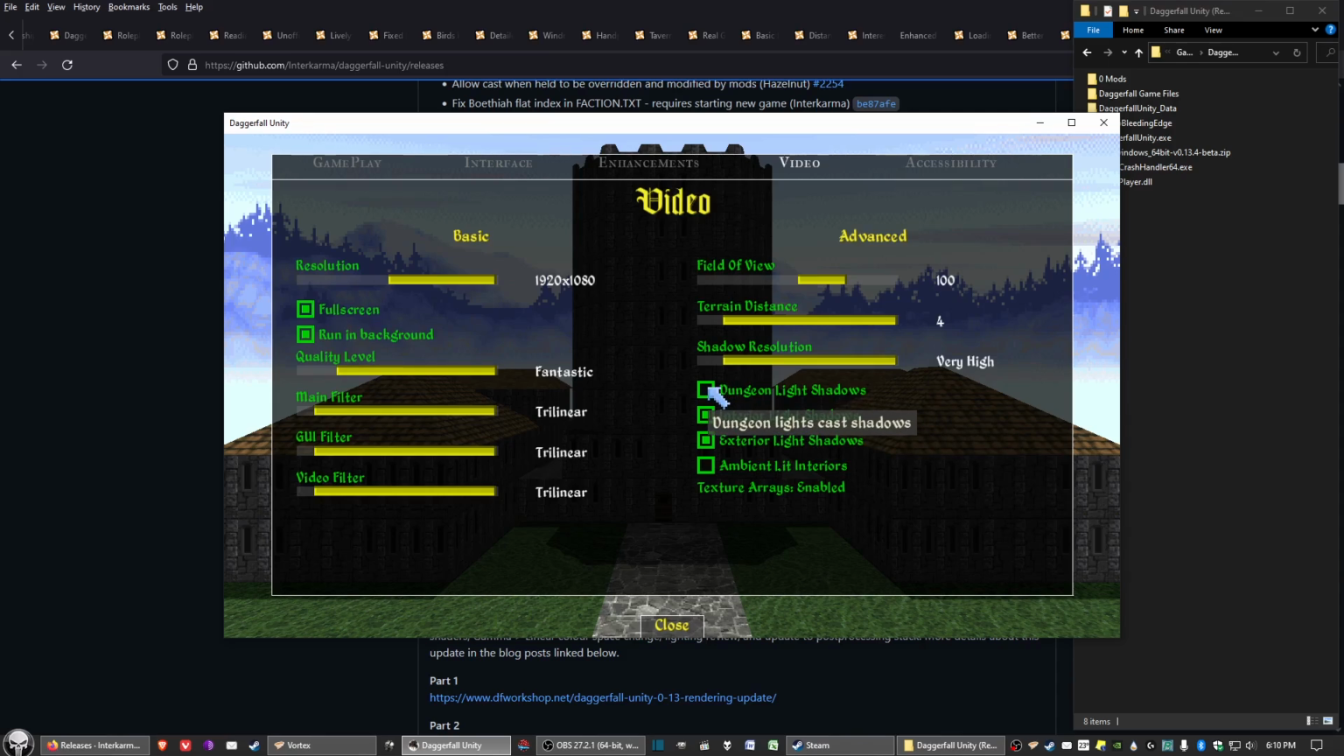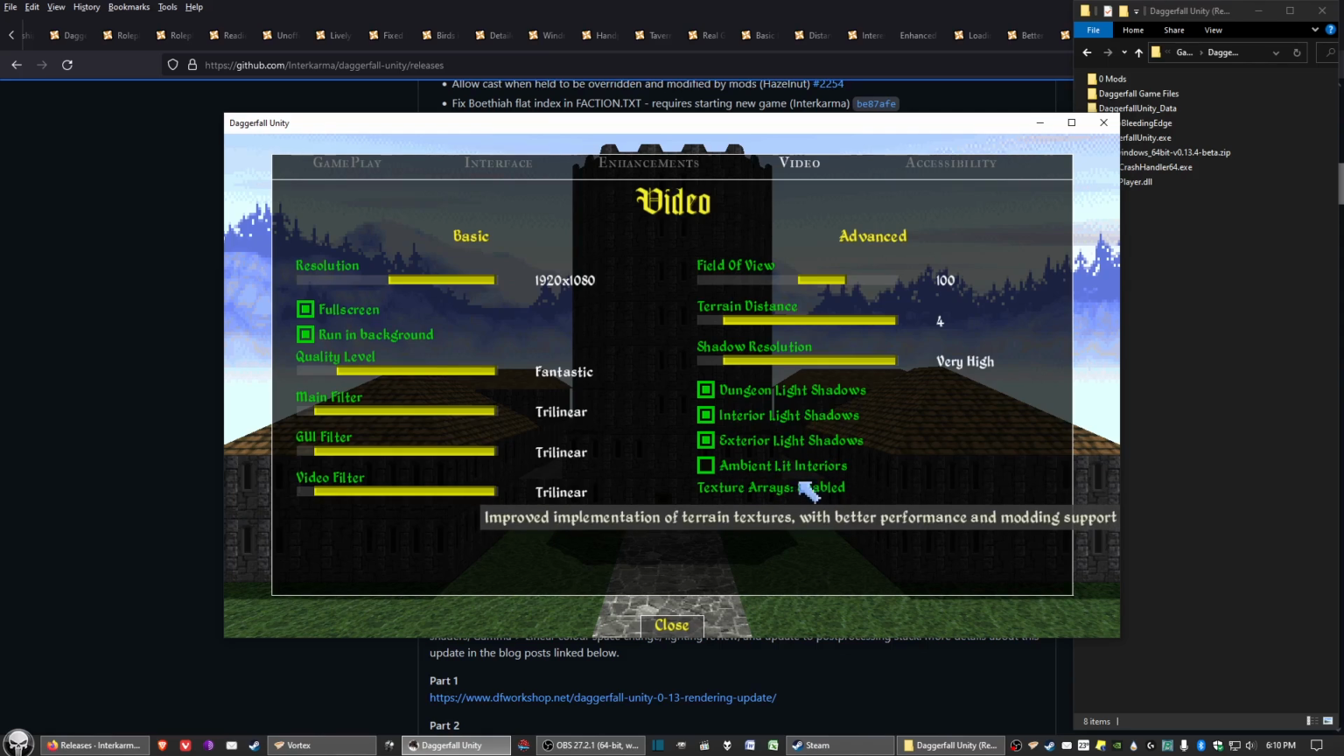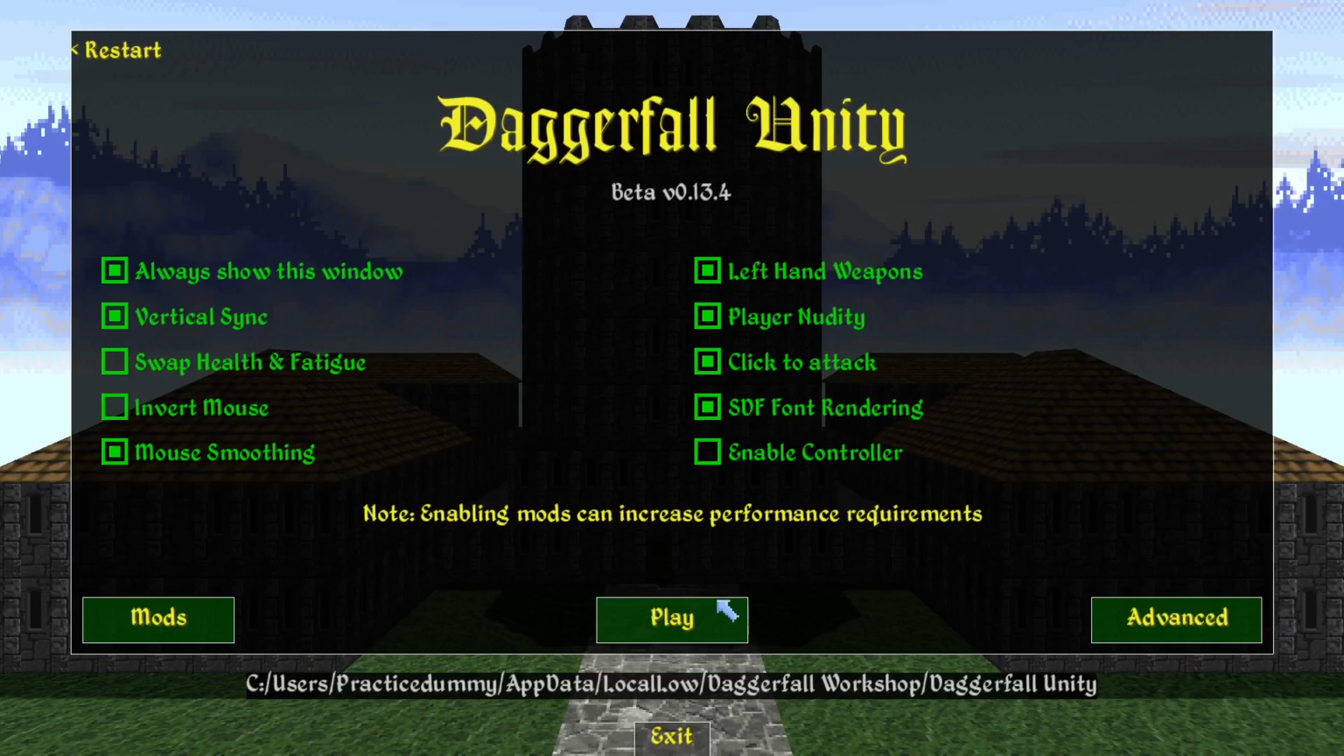And make sure you check mark dungeon light shadows, interior light shadows, and exterior light shadows, and uncheck ambient lit textures. Okay, and that's pretty much it for the options there. So click the close button. Now the next thing we want to do is click play.